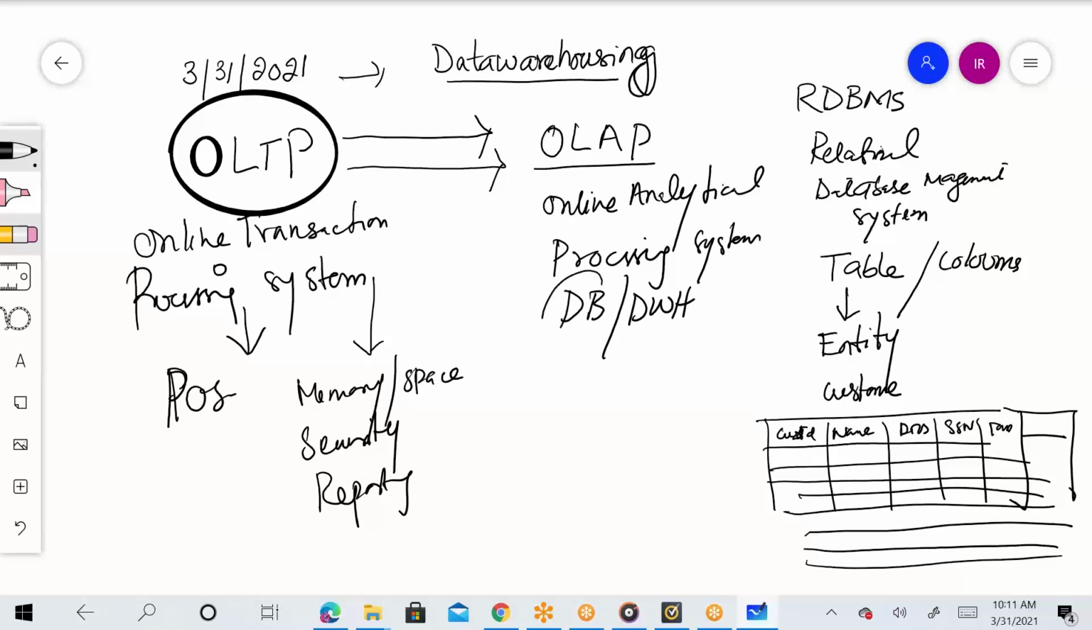Now there's a definite difference between a database and a data warehouse. Can somebody tell me what is a database and what is a data warehouse?